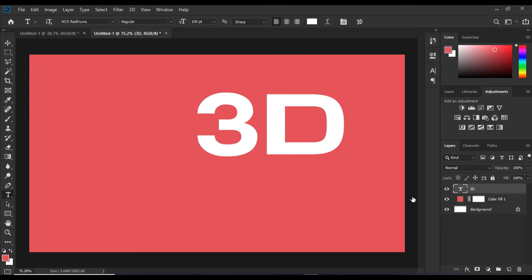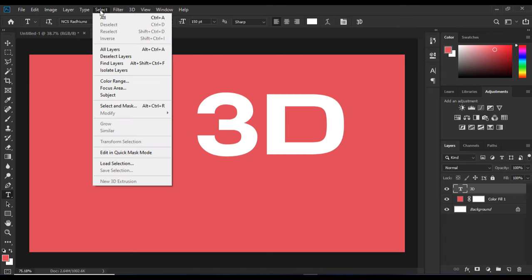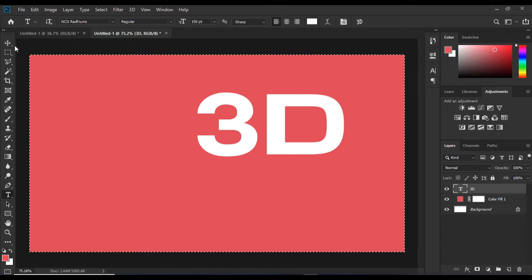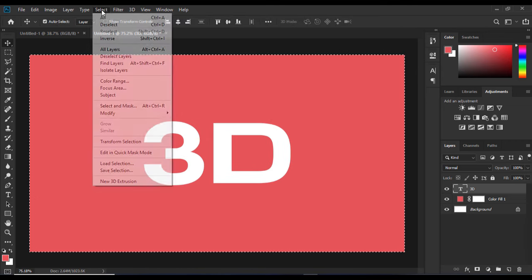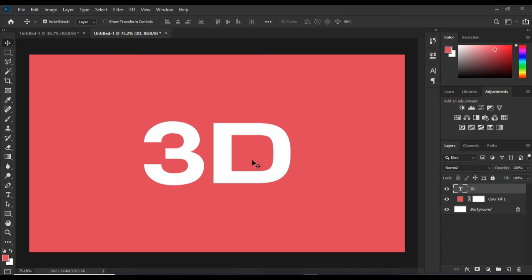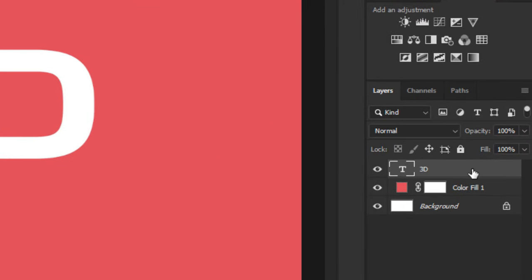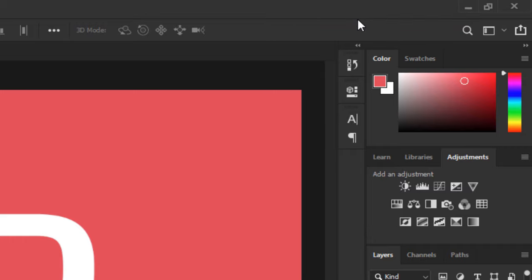Select the text layer again. Go to select all and with the move tool selected, align text at center. Go to select again and hit deselect. Right click the text layer and select blending options.